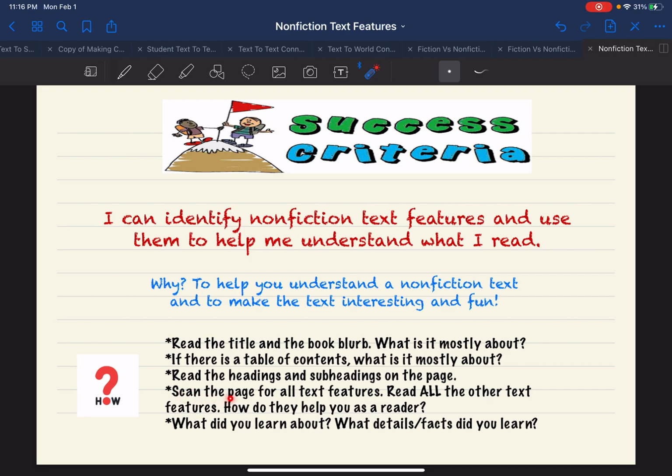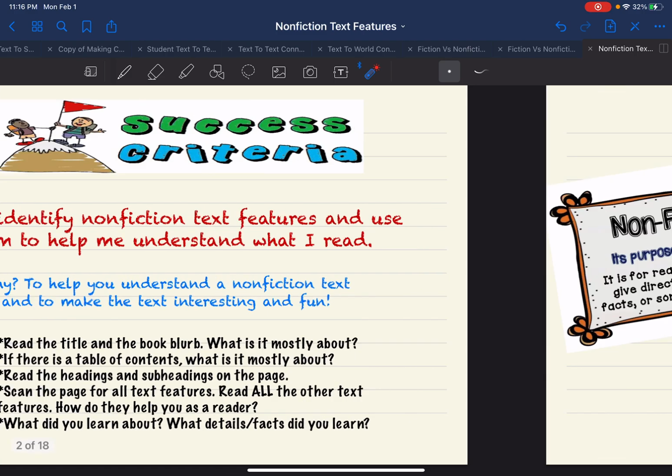Scan the whole page on the left and the right for all text features. Read all of these text features. And how are they helping you as a reader? And lastly, what did you learn about using all these text features? And what details or facts did you learn?